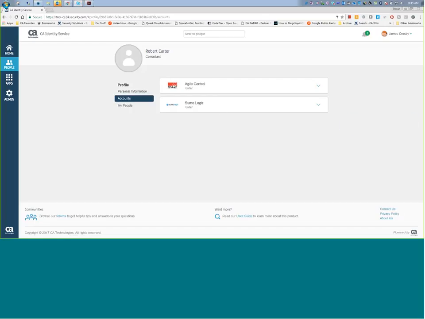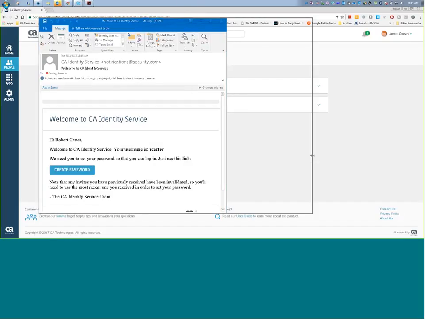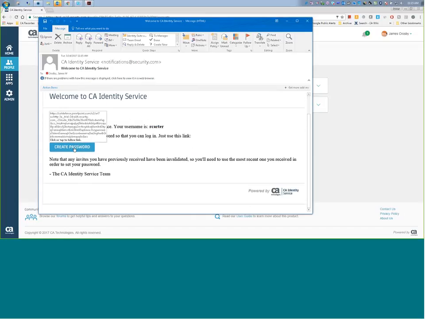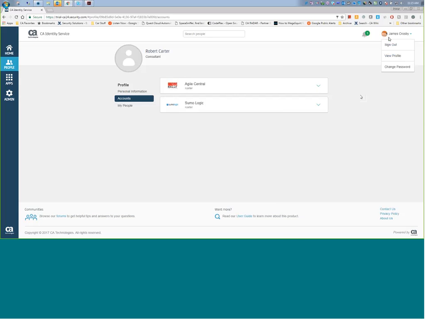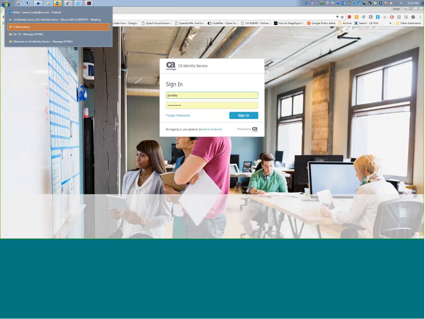There's the email. I'm going to pull that up real quick so we can all see. So Robert gets his welcome email, and he has to go in and set up his system. He's given a link, and if he follows that, let me go ahead and sign out. We can see what that does.